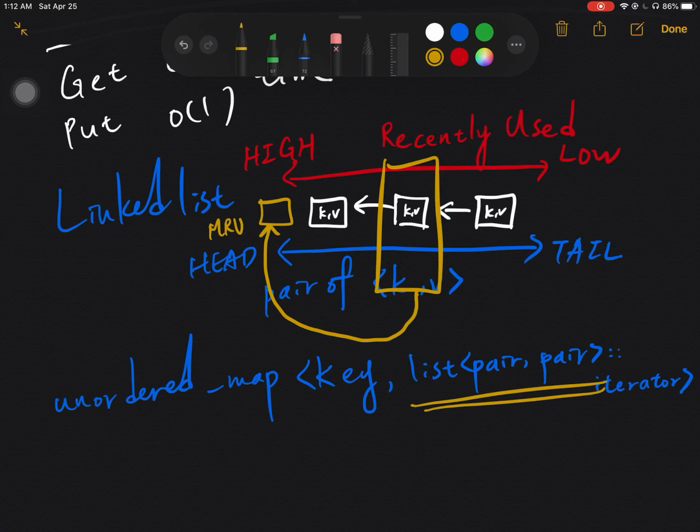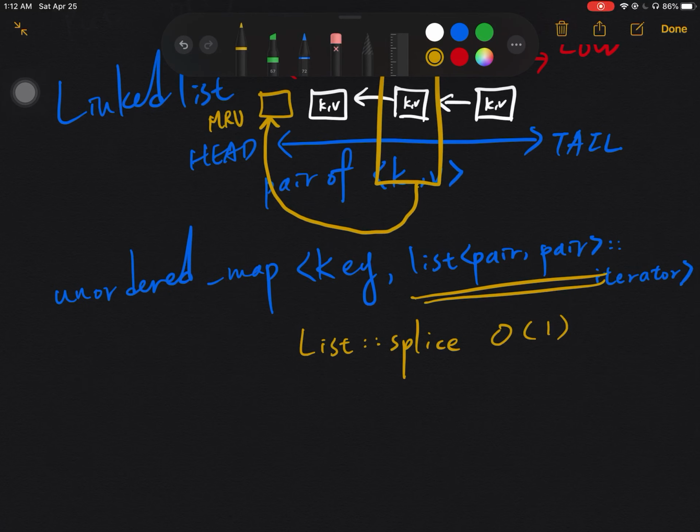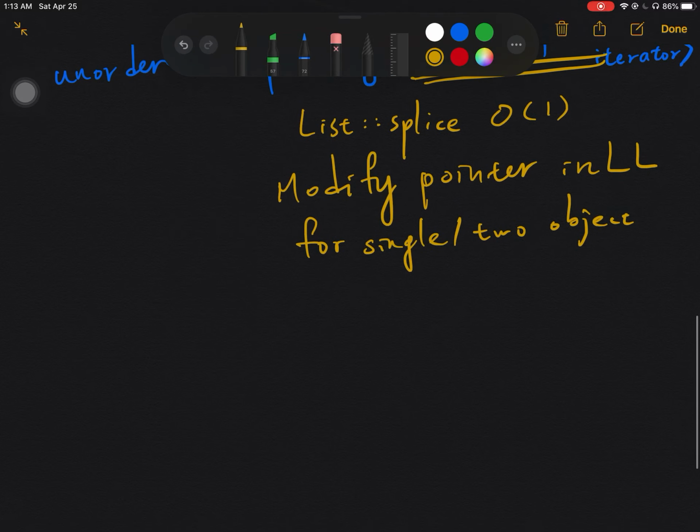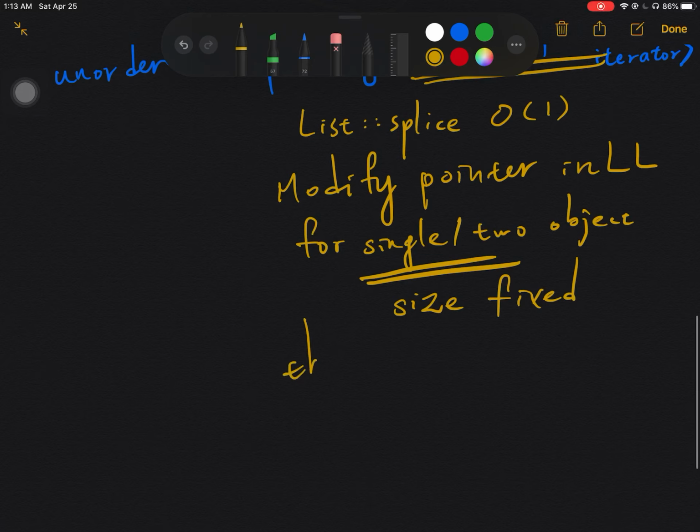So we must get the list iterator, so that we can use list splice to move the object using the iterator in O(1) time, because modifying a pointer in a linked list for a single object or two objects, because the size is fixed, means the time complexity is only constant.